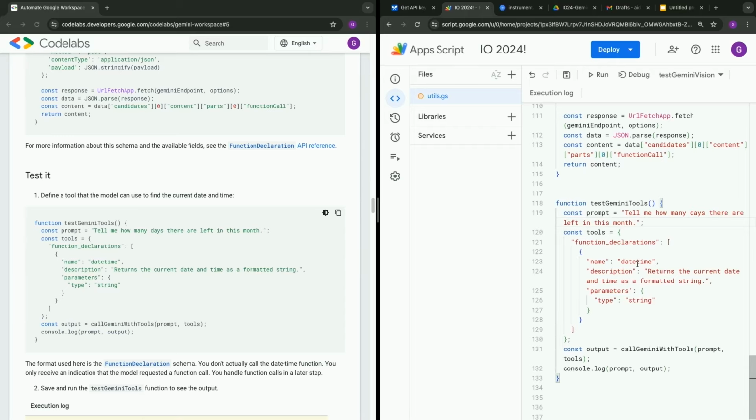And here, we're passing in a function called datetime. This just returns the current date and time, like now, as a formatted string. So hopefully the model will say, okay, I need to call this before I can answer your question, and continue on. This is the OpenAPI specification. We've given it name, description, and parameters. This one only has a return type, that's a string. But if there were other arguments that the model needed to provide when calling it, they would be specified here as well.